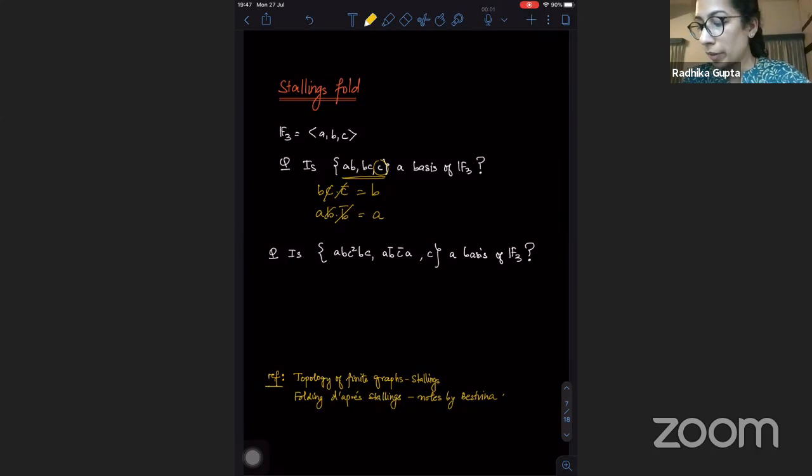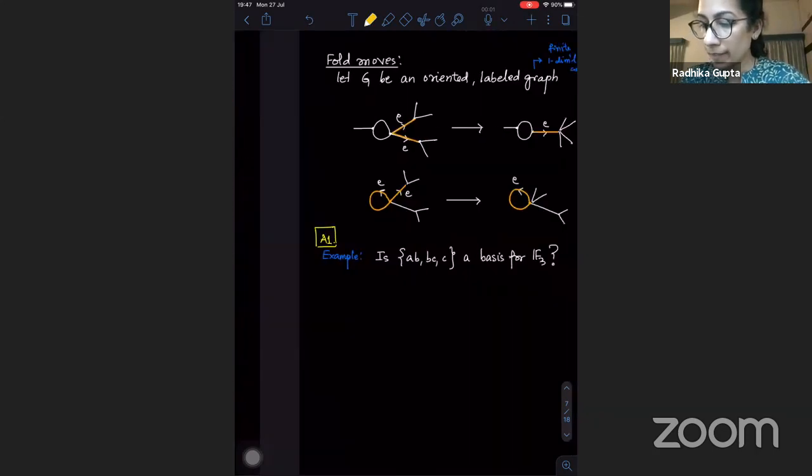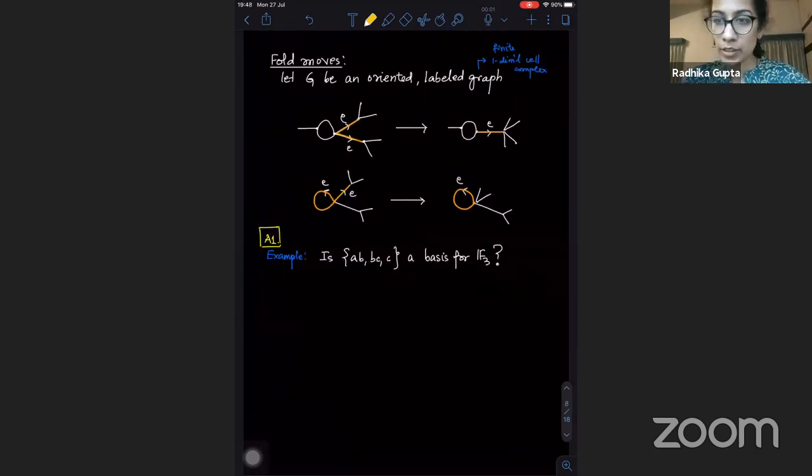So a geometric way of doing this is doing Stallings folds. So what is a fold? I start with a graph, an oriented labeled graph. And a graph for me is a finite one-dimensional cell complex. And I have two moves, which I call folds. If I have two edges which have the same label and the same orientation joined at a vertex, I just literally fold them. That's my folding operation.